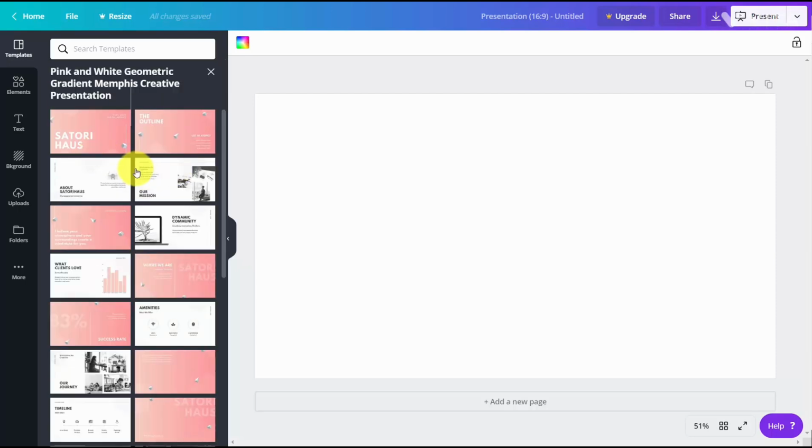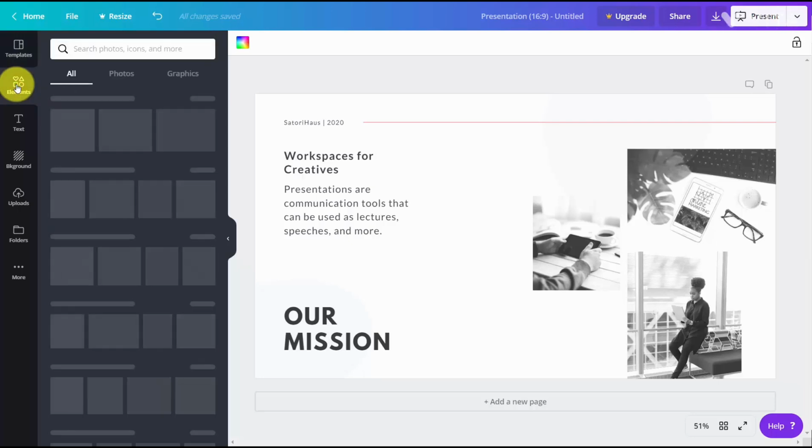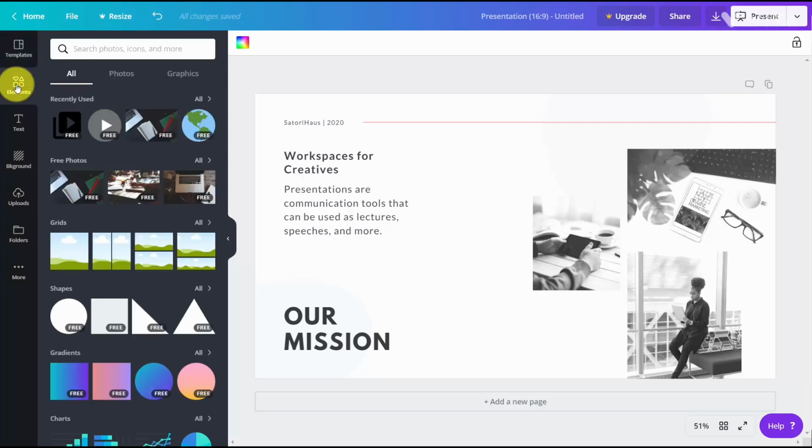Now, because we're inside of the presentation template, we're going to have several pages. And the presentation template allows you to work on one page at a time. So what we're going to do is we're going to click one page, and that's going to bring one page onto our canvas. And what you'll notice at the top left is that you have a tab here that's called Elements. We're going to click inside of the Elements tab. And this tab will allow us to bring in certain elements that you'll see here on the left-hand side panel.